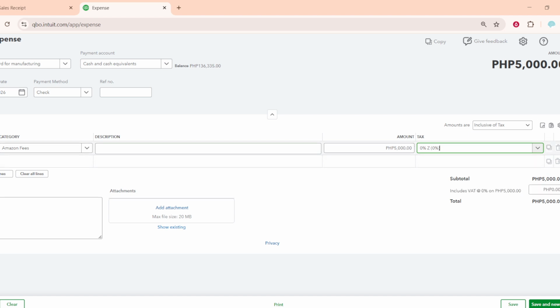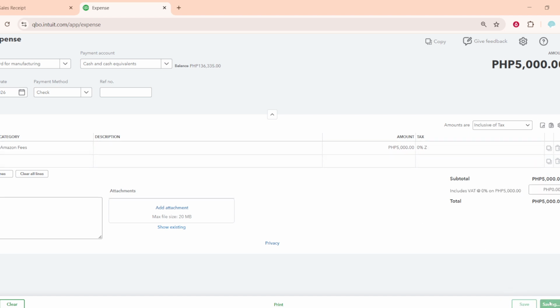That's it. With these steps, your credit card purchases and payments will stay clean, accurate, and easy to review.